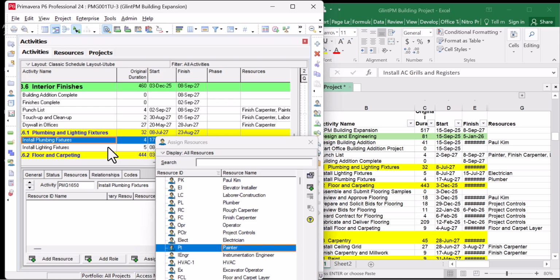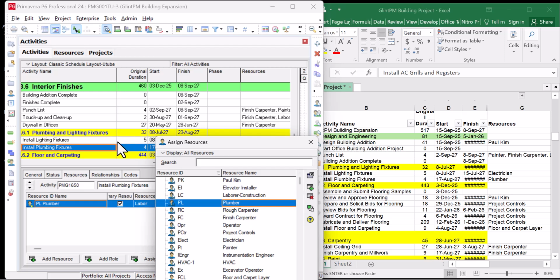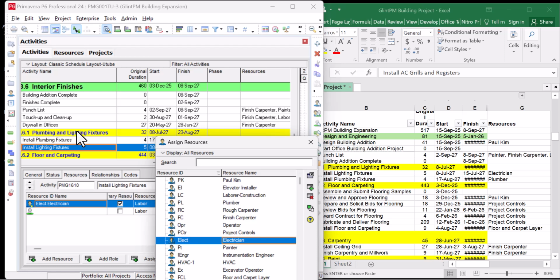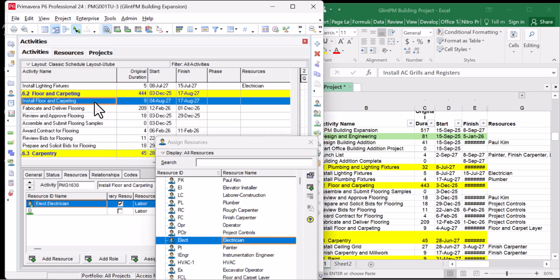So under plumbing and lighting features, install plumbing features is going to be by a plumber, while install lighting features is going to be by an electrician. So some of these things, looking at this from our regular experience, our housing, we can identify who is going to do what activities.